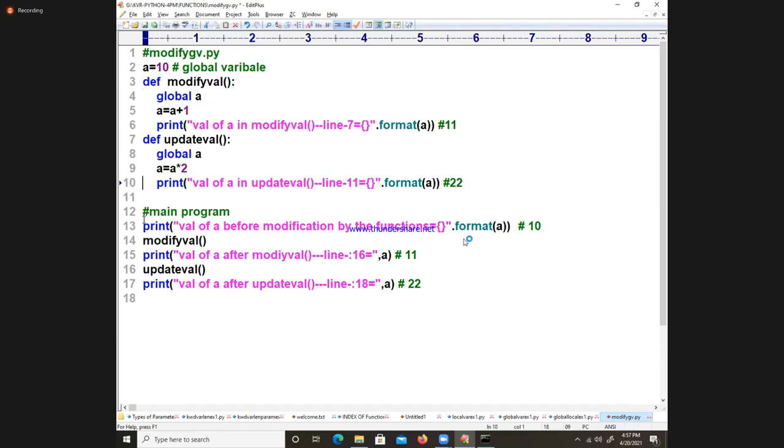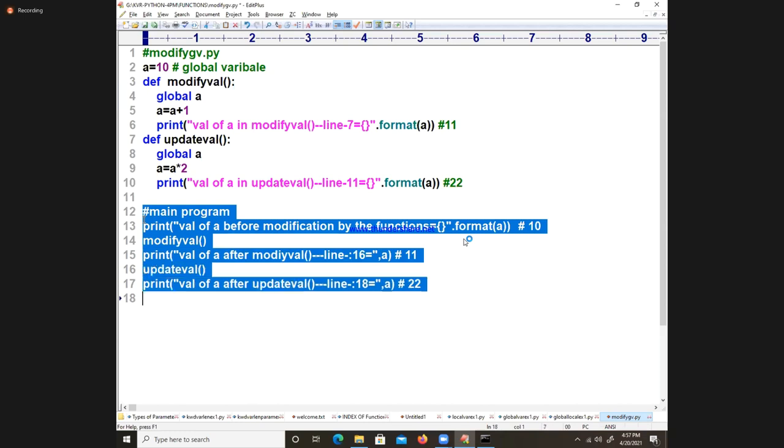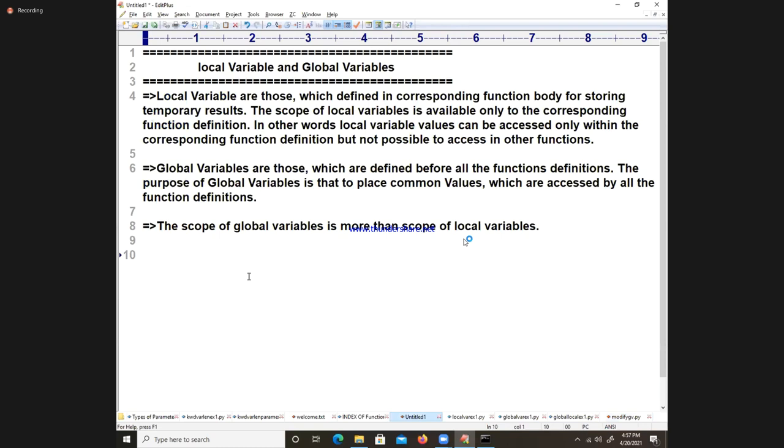Okay. Now I am going to talk about this part. This is called which keyword? Global keyword. So tomorrow somebody asks you, what is the use of global keyword?